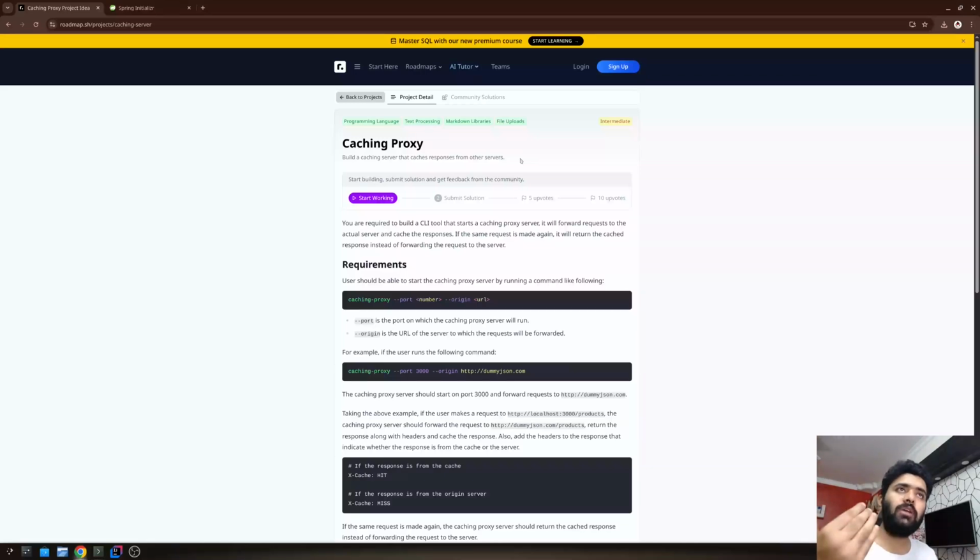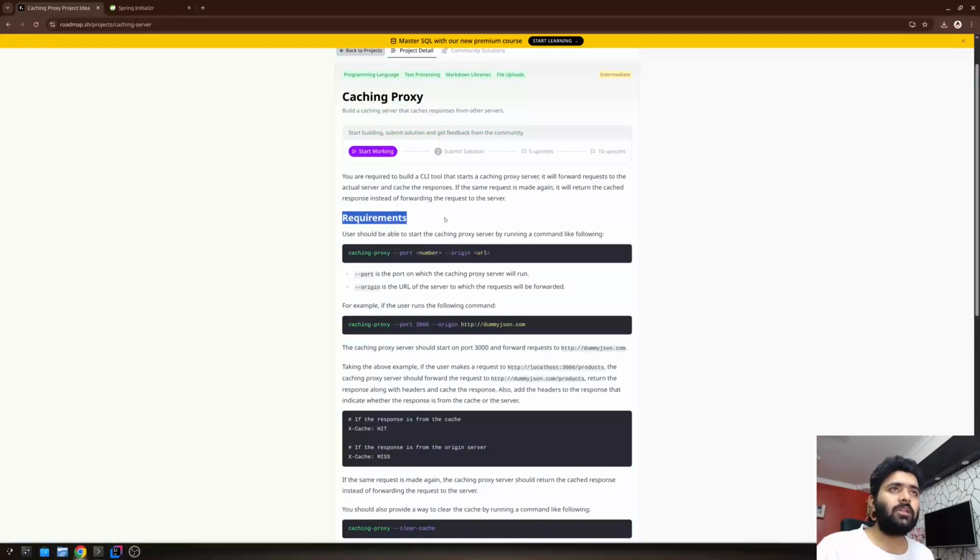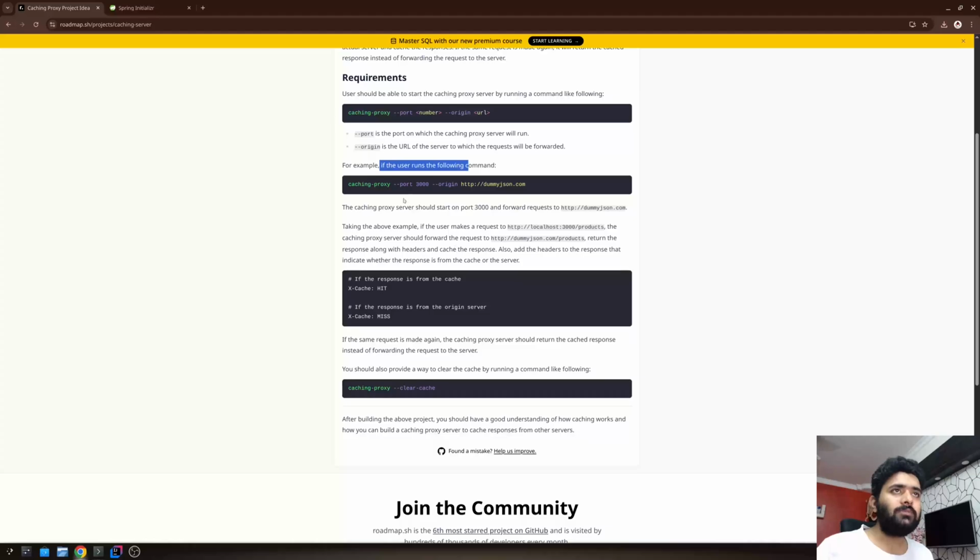This is similar to how we did that weather service, cached weather service project. So this is similar to that. Now let's look at the requirements. Users should be able to start the caching proxy server by running a command like the following: caching proxy, then port. This is the port where the caching proxy server will run, and then the origin. Origin will be the upstream service where they want to send the request. And for example, they can start the caching proxy using this command.